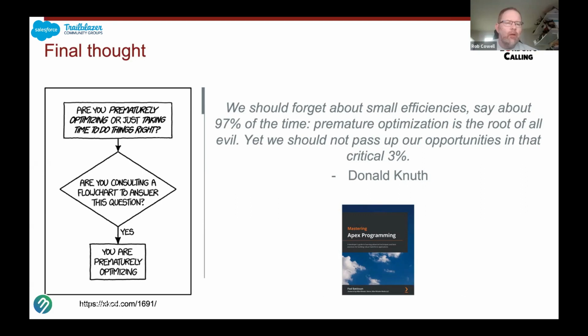So would there be a good use case for using the platform cache for things like small amounts of custom metadata, just so that you've already got it available? Because custom metadata is that stuff that doesn't change that often, but you've still got to SOQL it out to be able to use it. So where do the lines sit between those two?